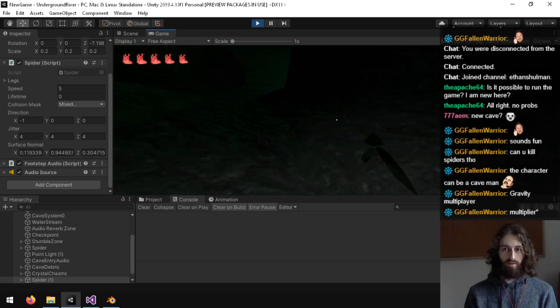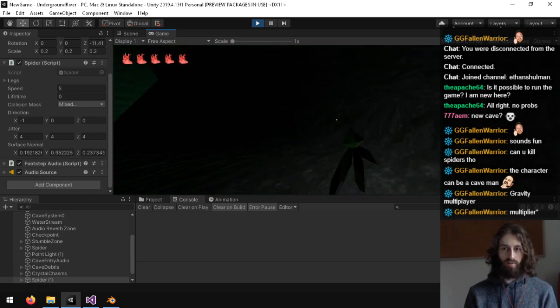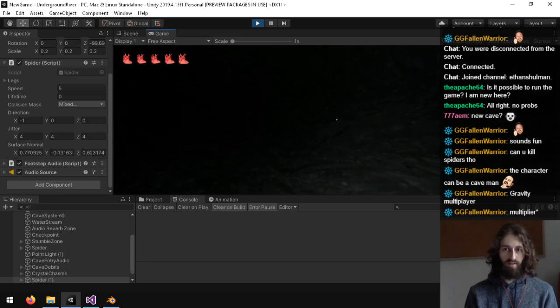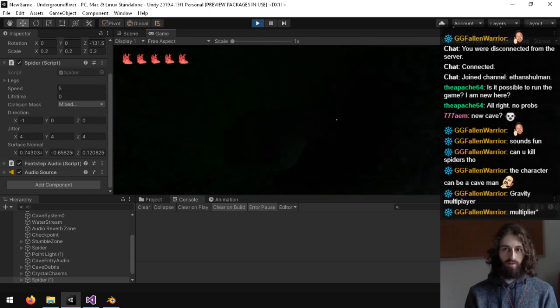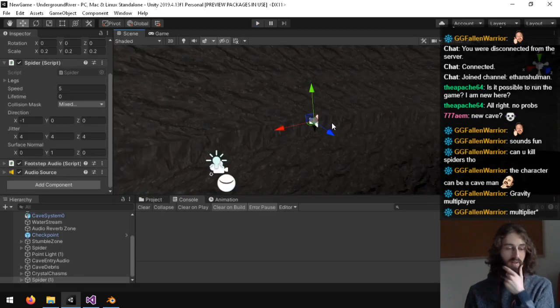Okay, so yeah, I guess it's just going up in the air. Oh yeah, so it's floating. Okay, so we kind of have some bugs to fix. Honestly though, that's pretty good. I like it, the spider is creepy.